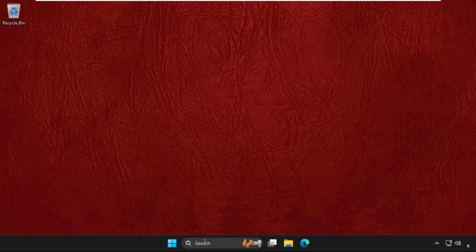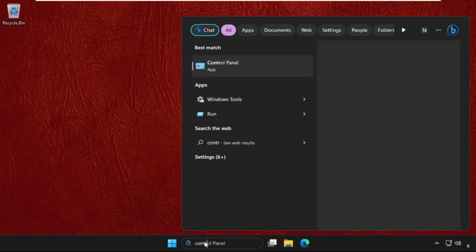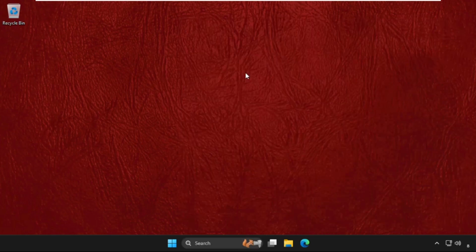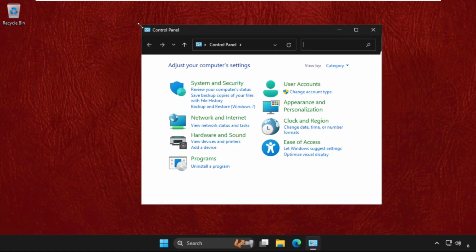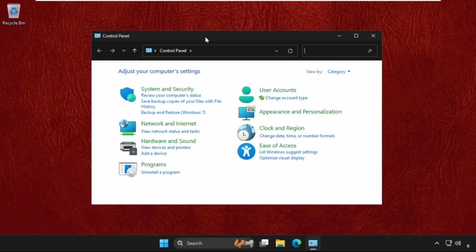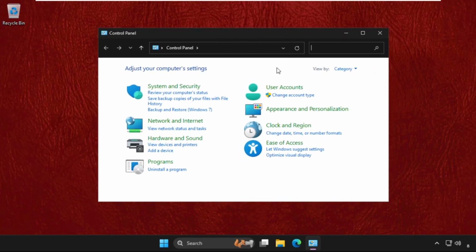In the first step, go to control panel and click here to open it. So this solution is applicable for Windows 10 as well as Windows 11 operating system. What you have to do, you need to just follow my screen and the problem will be solved.